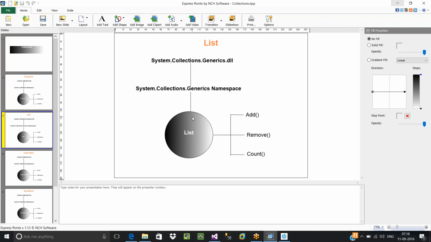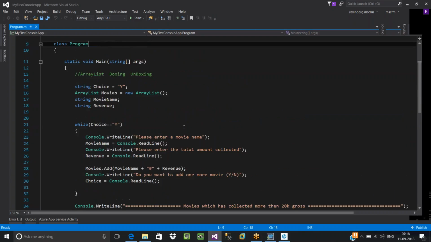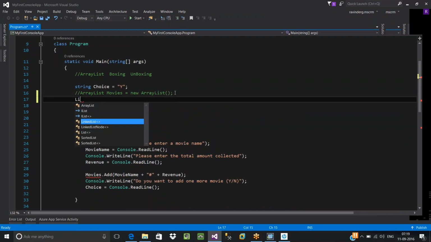So let's try to implement a simple example for list. This is our array list concept. As I said, list is very similar to array list. I'm just going to change the class name. That's it. Just commenting out ArrayList. List.